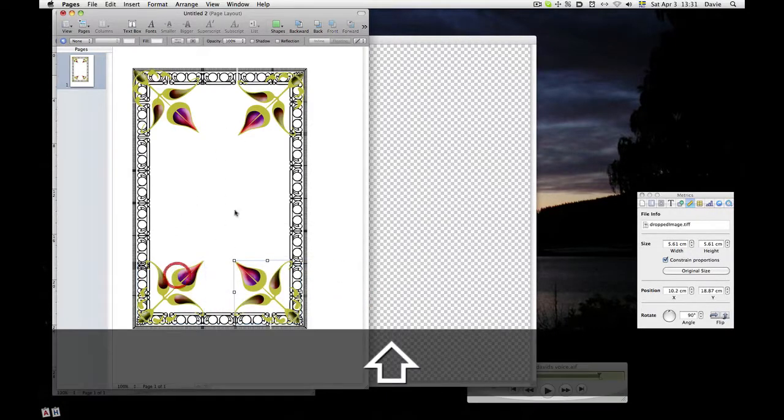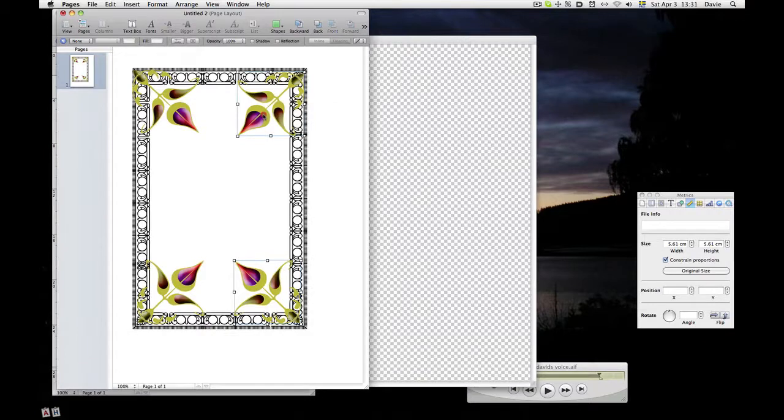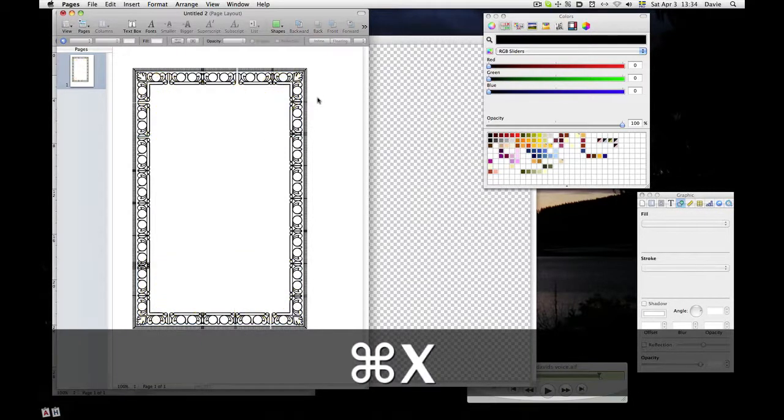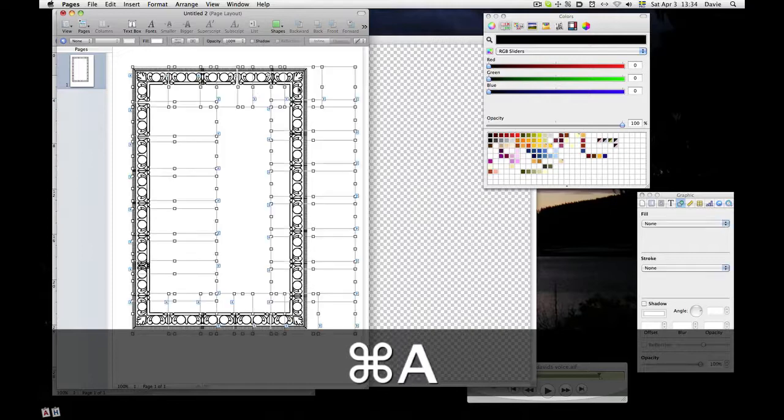Deselect bottom left. Select top right. And just dragging a little reveals the magic guides that tell you when the different objects are lined up together. Command click to select all 4 flowers. Command X to cut them and keep them on the clipboard so we can work with the rest of the design. Apple A to select all.